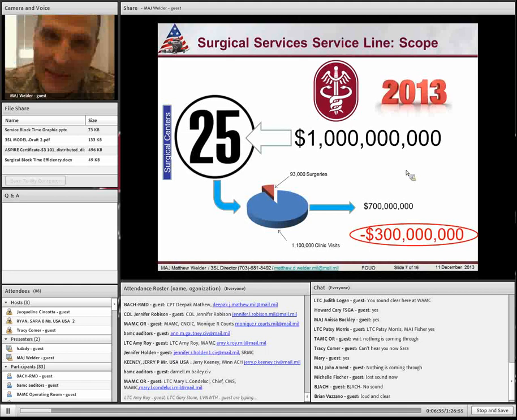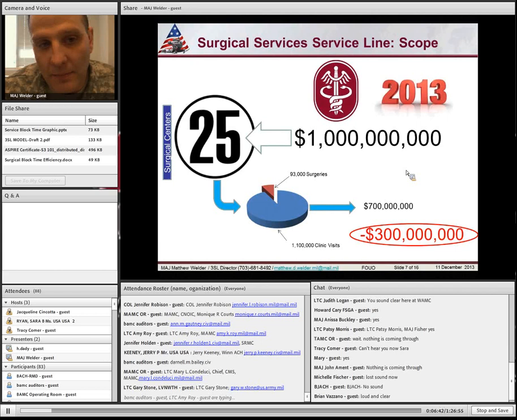Now, this is the magnitude of the surgical services. So our services across 25 MTFs cost Army Medicine $1 billion. Of that $1 billion, we have 1.1 million surgical clinic visits that yields about 93,000 surgeries annually. When we look at a return on investment metric, our return on investment currently, how we do business, is about $700 million with a $300 million annual loss to MedCom.